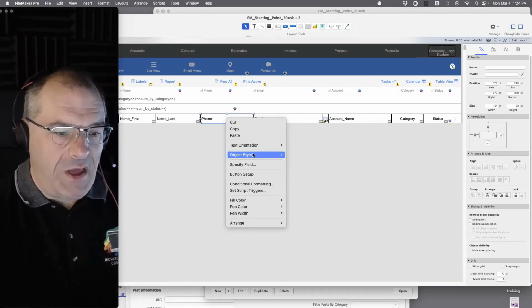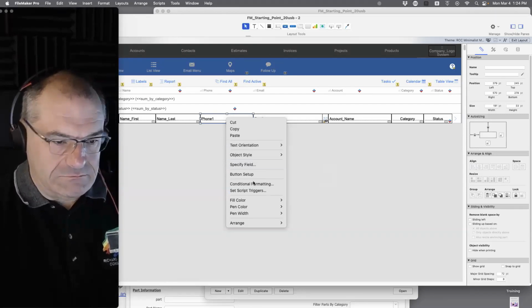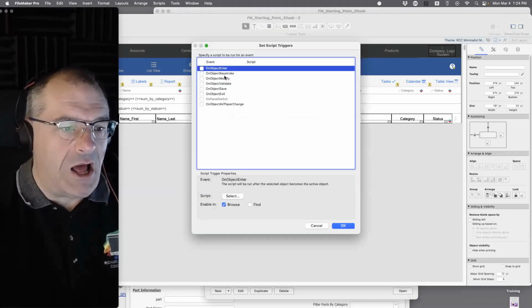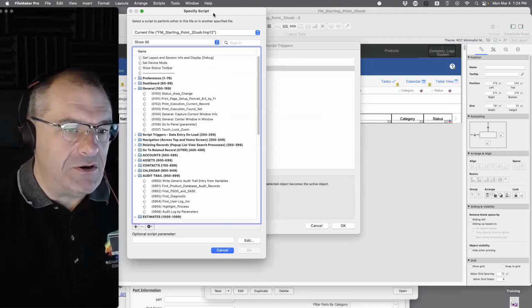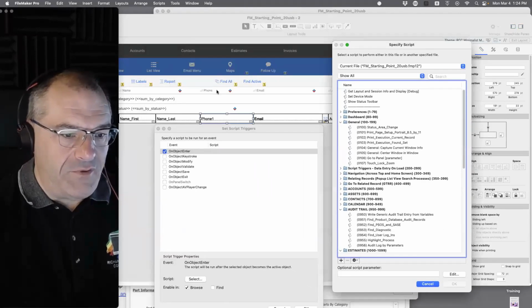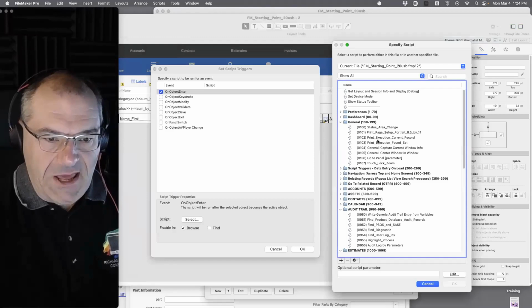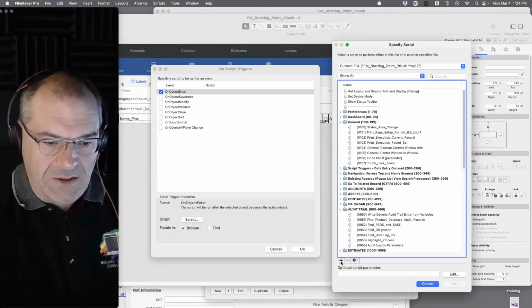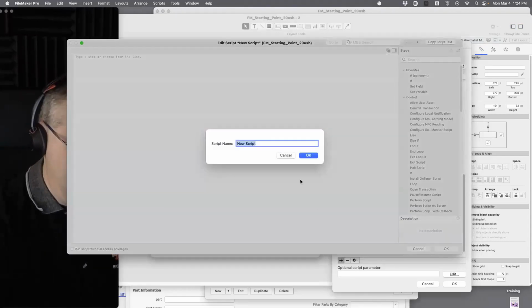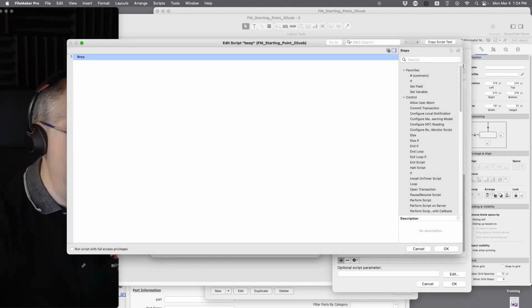So let's do an on object set script trigger. On object, let's say if they enter the phone number there, we're going to create a beepity beep beep. We'll call it beep, beep. All right, I got a beep.